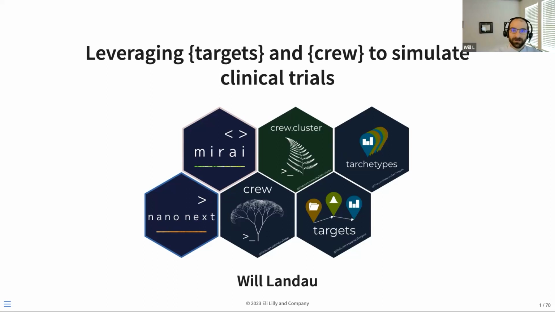I work on methods and tools for clinical statisticians, and I'm really excited to talk about the newest stuff in crew and targets, as well as talk about simulating clinical trials specifically. Particularly excited about this workshop because I get to talk about a kind of workflow, a kind of pattern that my team and I have been working on internally for a number of years.